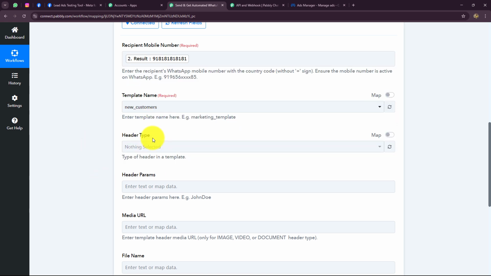Now, as we have mapped this number, it has become dynamic, and with each and every new response, automatically it is going to replace. This means every time we are going to receive a new lead through Instagram lead ads, automatically this number is going to replace. And in this way, we will automate the entire process, because if we enter the data manually, it will become static and then it is not going to replace every time.